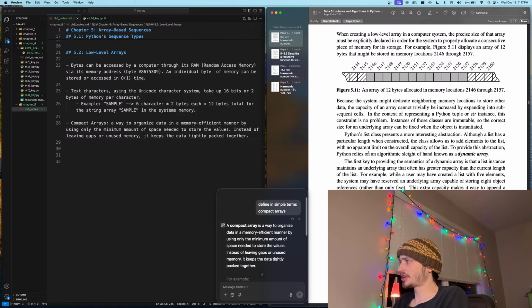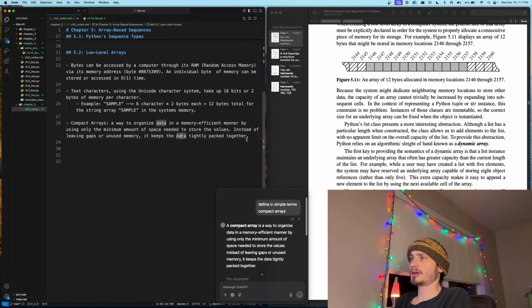Although a list has a particular length when constructed, the class allows us to add elements to the list with no apparent limit on the overall capacity of the list. To provide this abstraction, Python relies on an algorithmic sleight of hand known as a dynamic array. Okay.